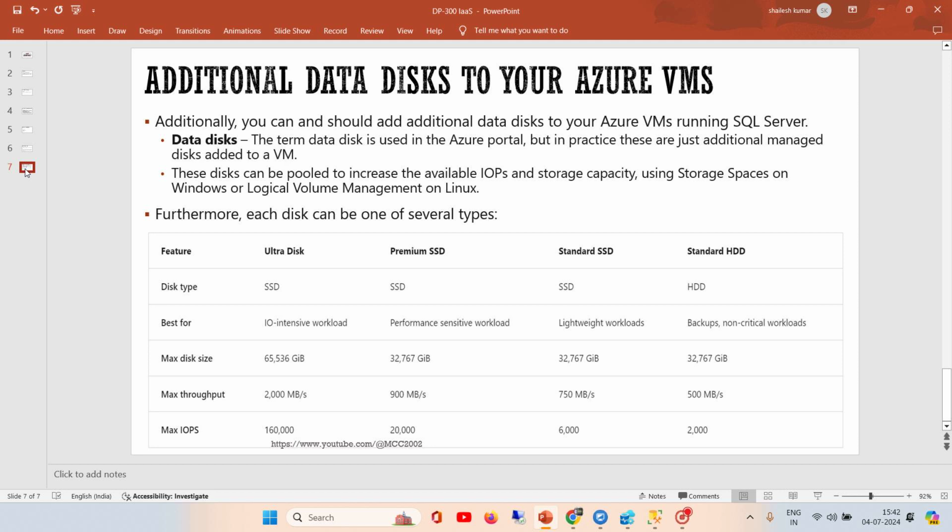Okay, so the types of disk here are SSD and then HDD. Best performance, IO intensive, and performance intensive workloads are on SSD, while lightweight, backup, and non-critical workloads are on HDD. So these are the max throughput values per second. So this is all about IaaS on Azure.